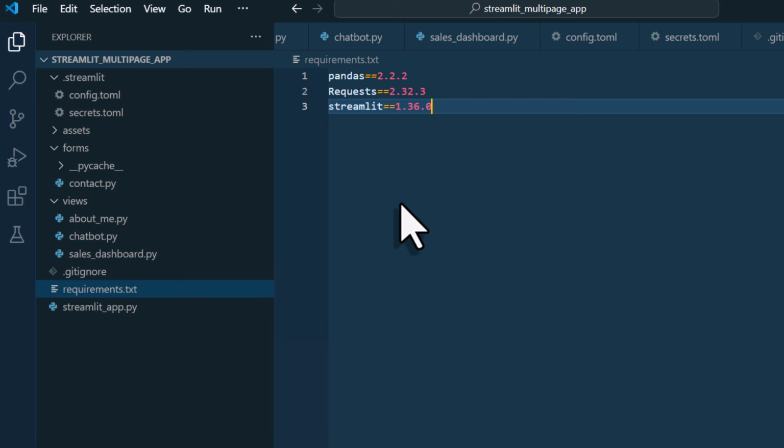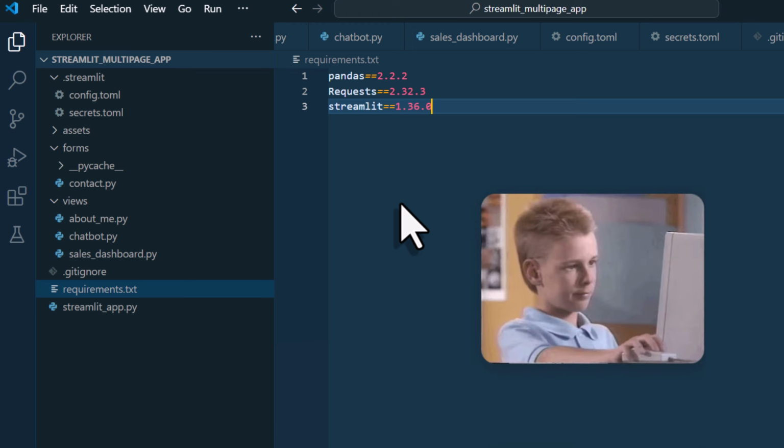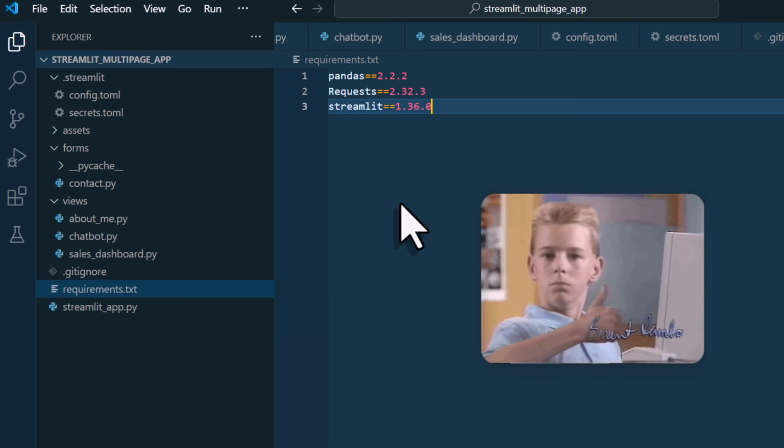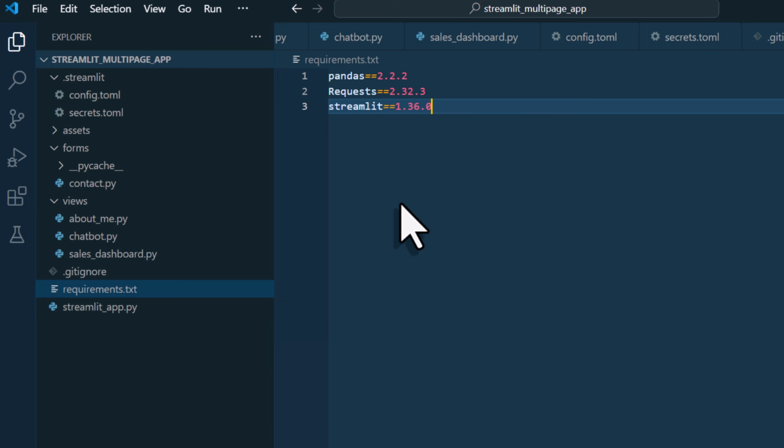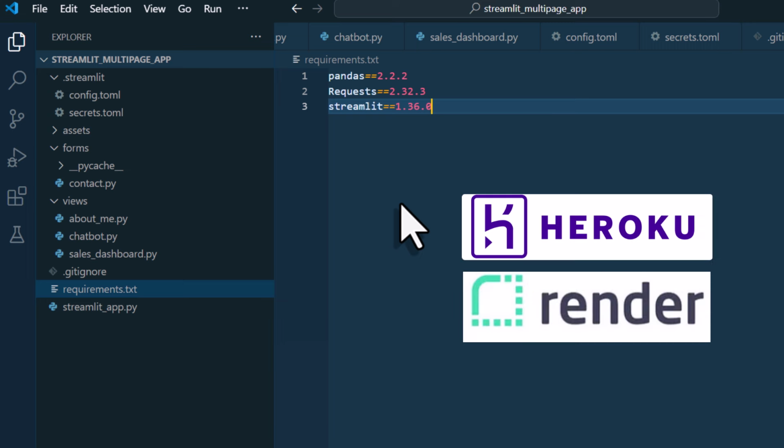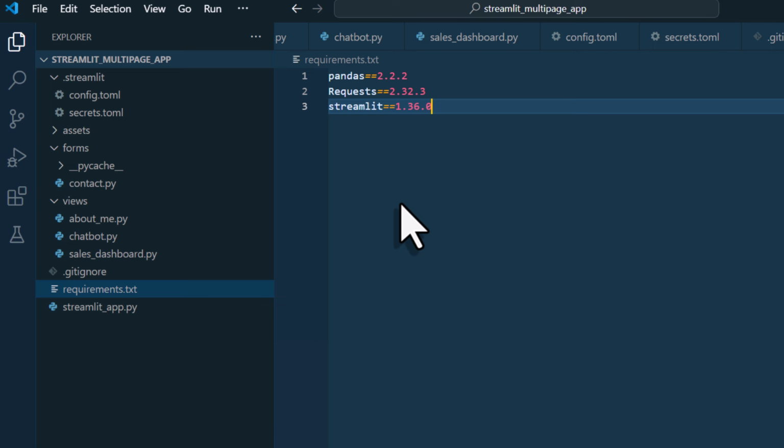Alright, and with that all in place, we can now finally deploy our application so that everybody on the internet can access it. And I actually already have tutorials on my channel to show you how to deploy Streamlit applications to Heroku or Render. Yet to keep things simple here, let's deploy our application to the Streamlit Community Cloud.